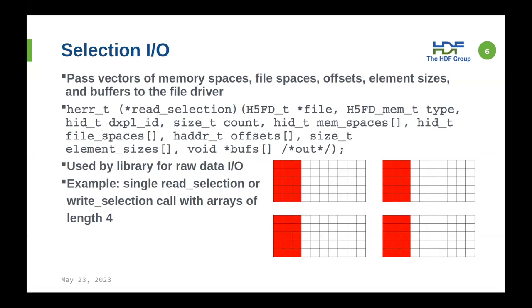And then there's selection I/O, which similarly allows the entire I/O operation to be passed, but instead of just a bunch of vectors, like arrays of offset-length pairs or offset-length-buffer triplets, it passes HDF5 dataspace selections for both the file space and the memory space, and then the file offsets and buffers that those selections are relative to, essentially. And then also the element sizes, because the selections are in terms of elements, not bytes. So you need to pass the element sizes, which would be, you know, 4 for a normal integer and so on.